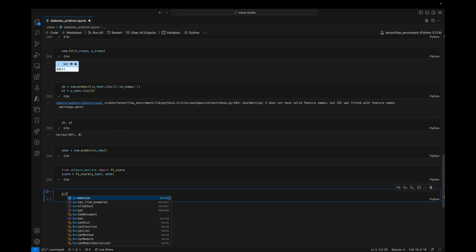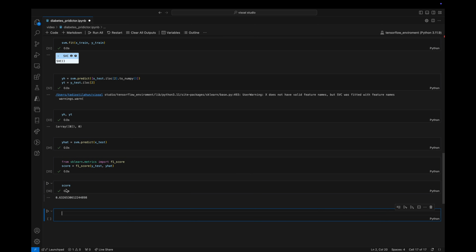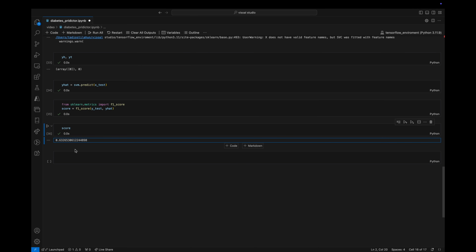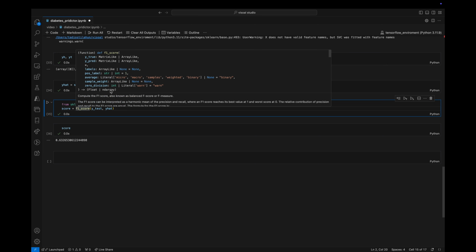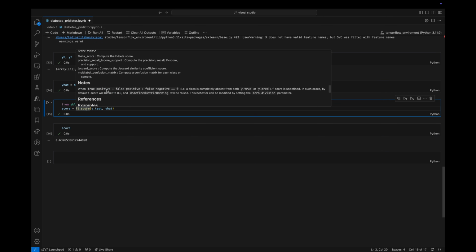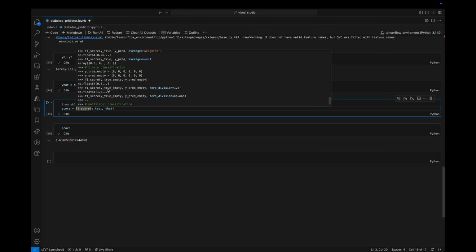And if I run the score, okay, as you can see, we have a big loss here, and I think it's predicting very low. So this is how the F1 score works here.